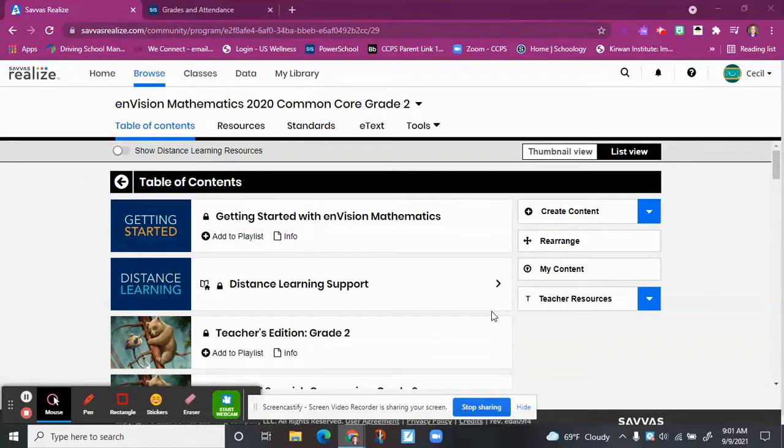But in the meantime, students will have to access their enVision activities through their PowerSchool account. And I'll show you that in a minute. Right now, I'm in our demo account, so it may look a little bit different from your teacher view because teachers still have to log in through PowerSchool so that you can access your classes that are synced through PowerSchool.